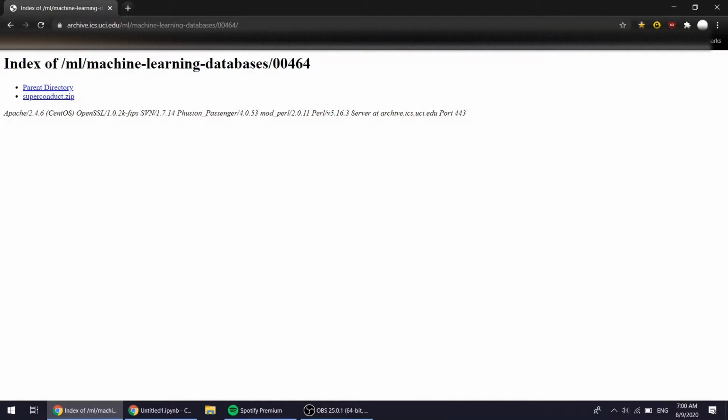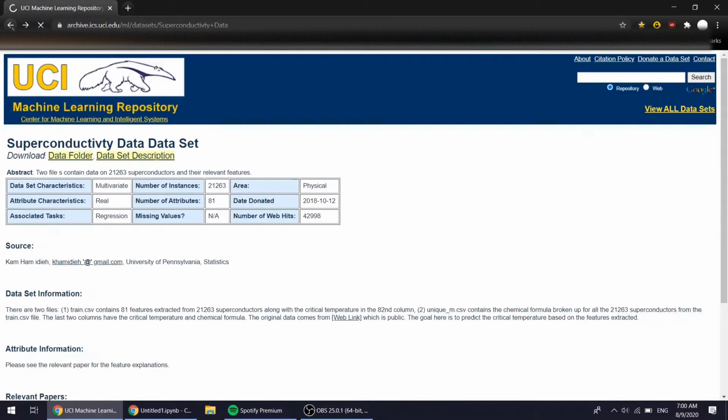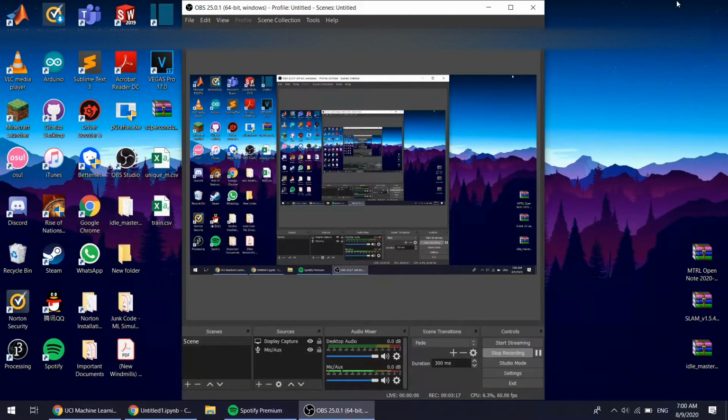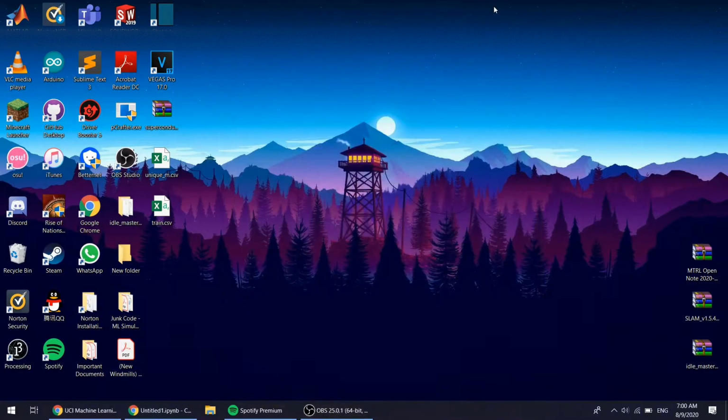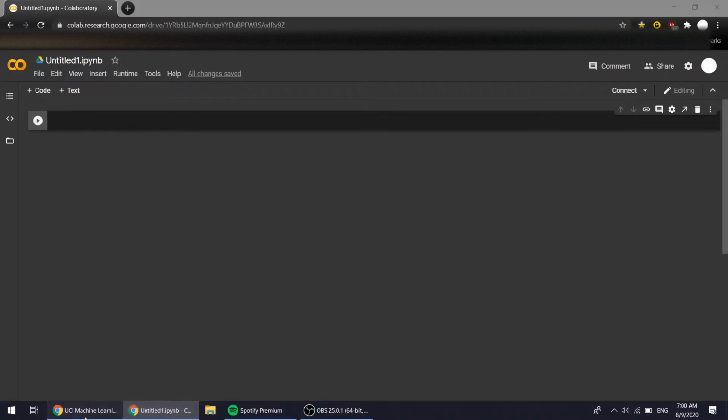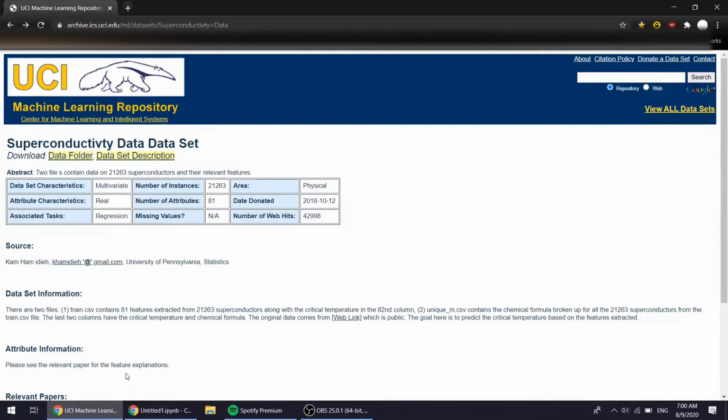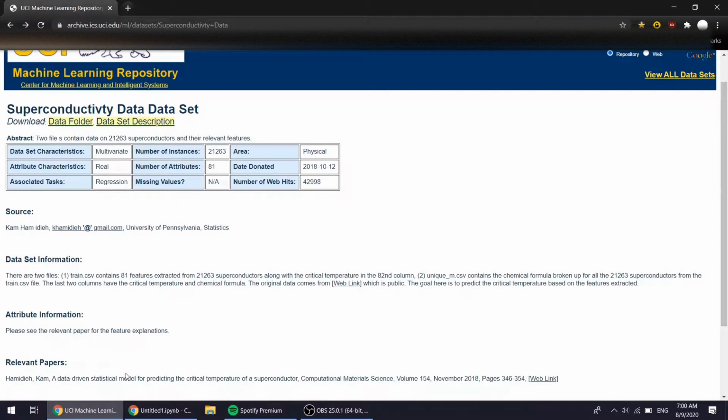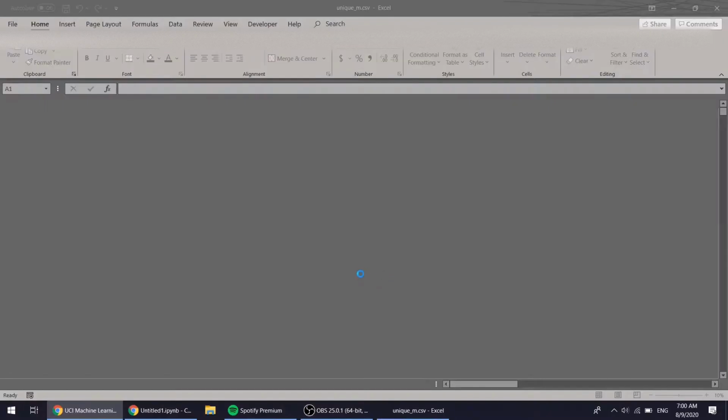Okay, so before we get started with the actual coding, I just want to take a look at the format of the given data just to get a feel of what I'm working with. So while we are waiting for the Excel file to load, I'll just take a look at the data set description on the website. So it says here we are given 81 features, yada yada. Critical temperatures are a variable of interest.